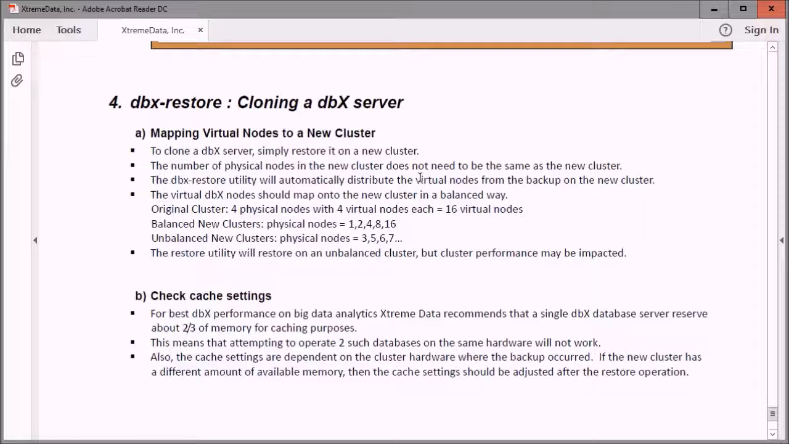The cloning becomes a very obvious thing. Obviously, once you've backed it up, you create a new cluster. All you do is restore onto that new cluster. But there are issues to think about when you're cloning. A couple of things might be different. First of all, the number of physical nodes that you're restoring on might be different from the system that you backed up on. In fact, that's part of the strength of what we can do here, which is actually scale the size of the system using this feature. But you need to consider what happens when you do that.